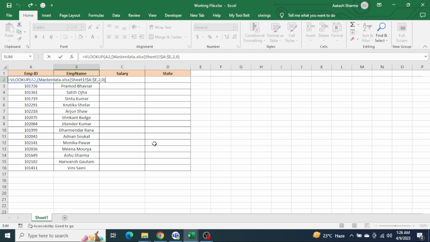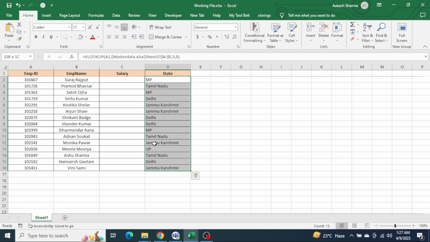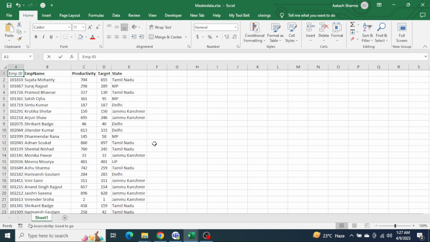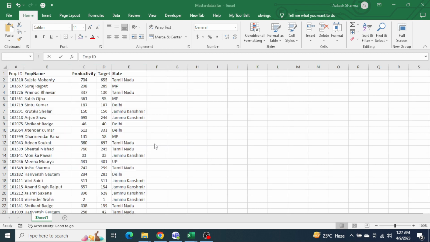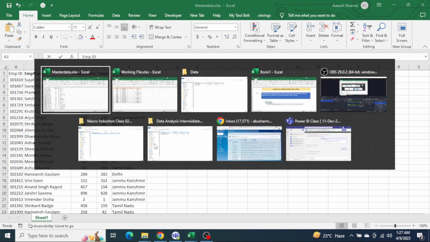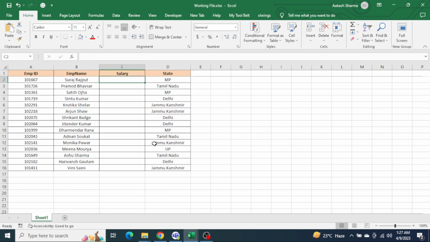So what I'm doing, I am copying and pasting this here, and instead of 2 we will have 5, because the state is falling in column index number 5. If we count from here, 1, 2, 3, 4, 5. Next, we have to extract the details. If I close this file, the formula will still remain the same, but before sending it to someone you need to value paste it.